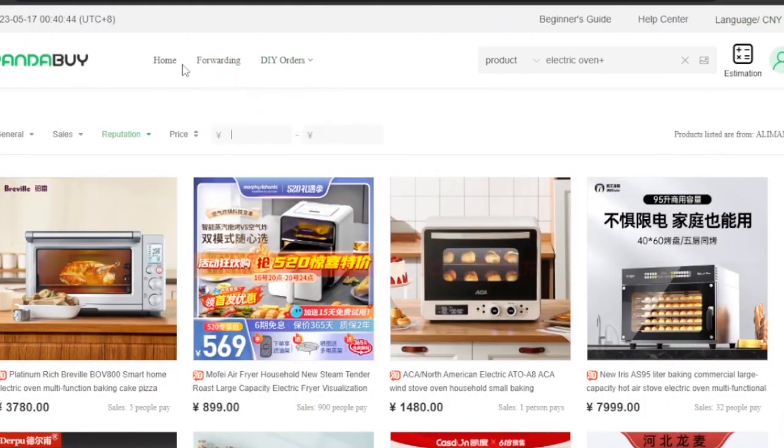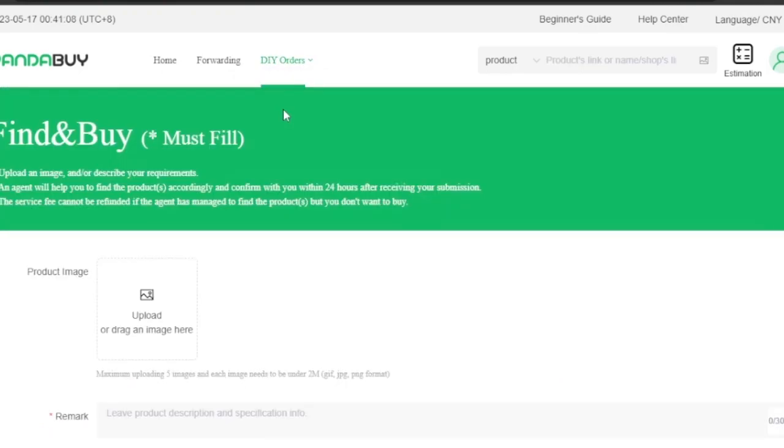So what you can have here is your home, and you can also add DIY orders. In DIY orders, you have fill and buy and find and buy. So I'm just going to say I want to find and buy. In find and buy, here you can see that you can upload the product image that you want to have as a DIY order. You're going to upload an image, add or describe your requirements. So you can also describe to the person what you want.